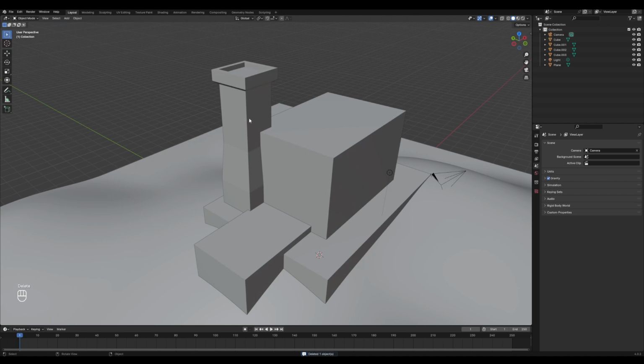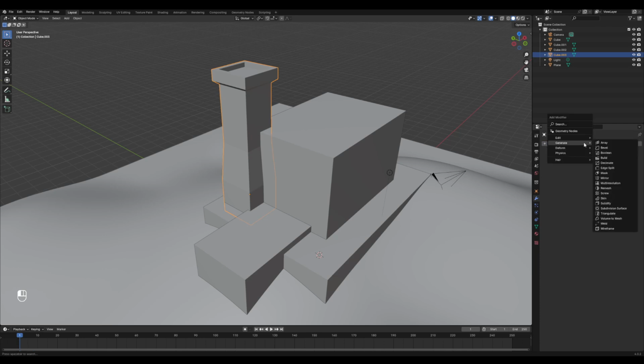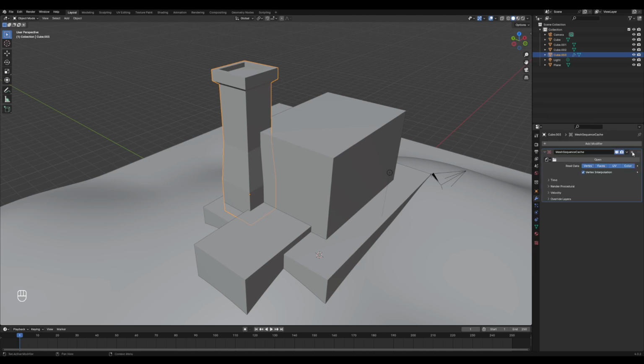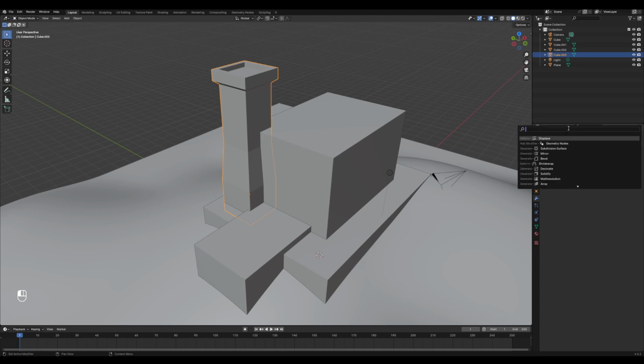We want to use modifiers instead. So I'm going to click the tower, come over to modifiers, and click add modifier. In this add modifier, we are going to go to generate again, and we're going to hit mirror. But instead of just clicking on it here, I'm just going to click add modifier, then click search, and just search mirror.